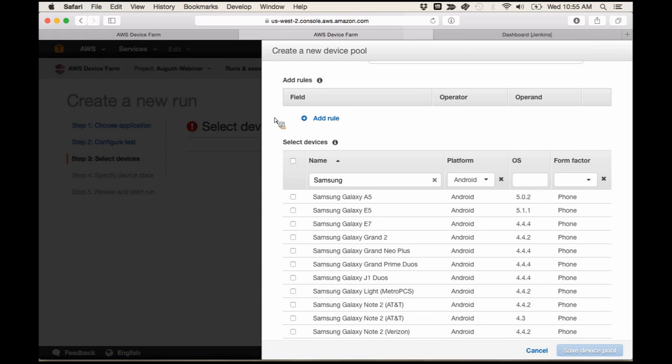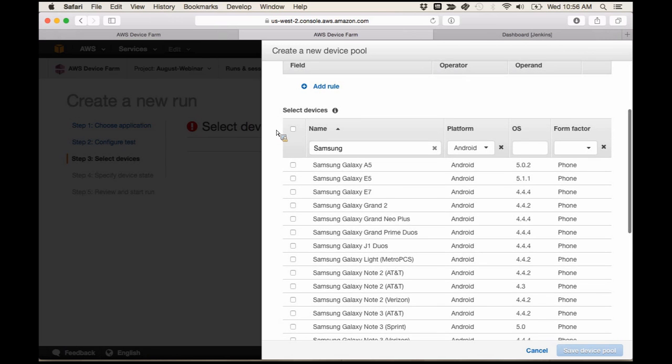And the power there is that if you create it with rules, those rules are applied dynamically whenever you schedule a run on this pool. So as we're adding devices to the fleet and making them available, which we do on a weekly basis, your pool will actually grow and adapt to the fleet as it exists at the time of your run being scheduled. So if you're always interested in testing on all tablets, you can simply add a rule that says to test on tablets, and anytime we add a new tablet, it will automatically be included in your device pool.